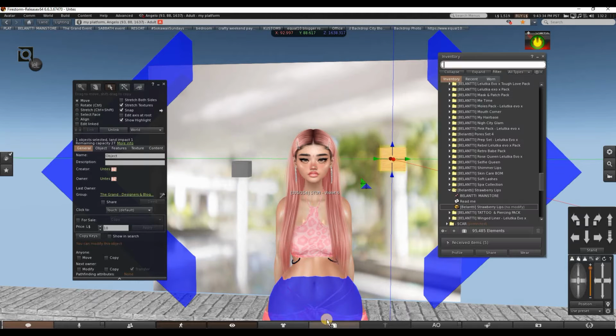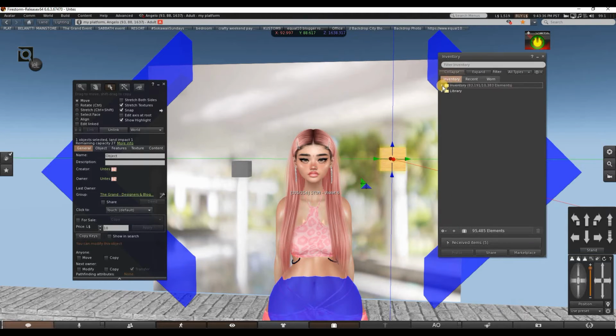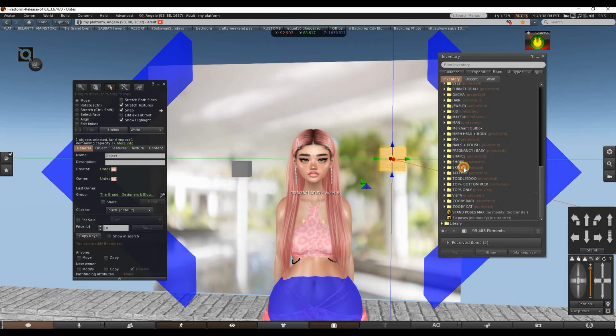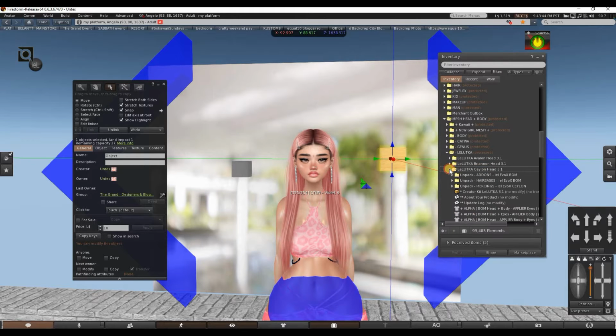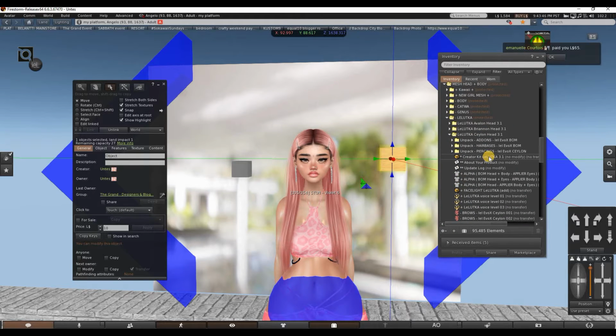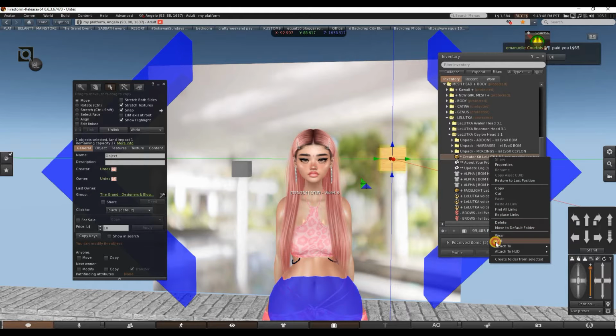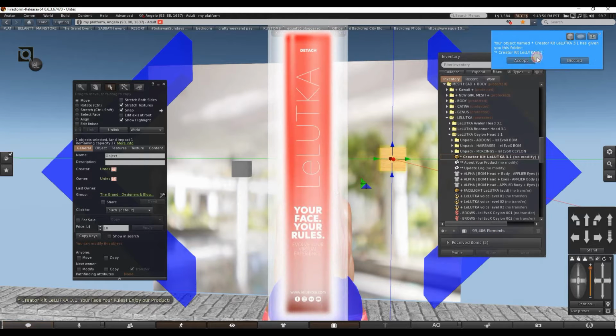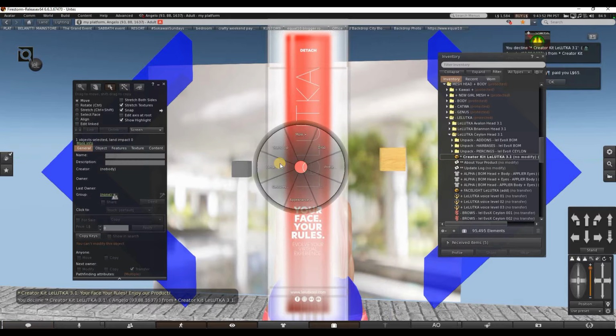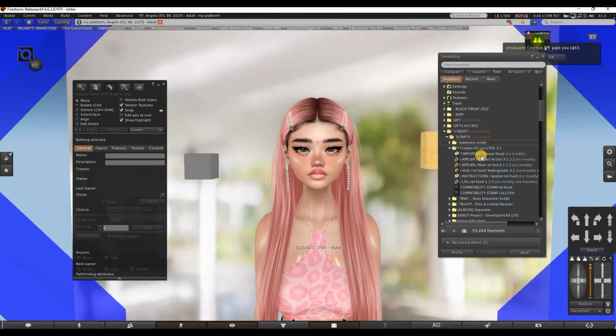If you do not have a script for Lelutka, I'm gonna show you how to get it. All you have to own is a mesh head from Lelutka. You go into your folder and you can see a creator kit that you're gonna unpack and click accept. I already have it, and it will look like this.